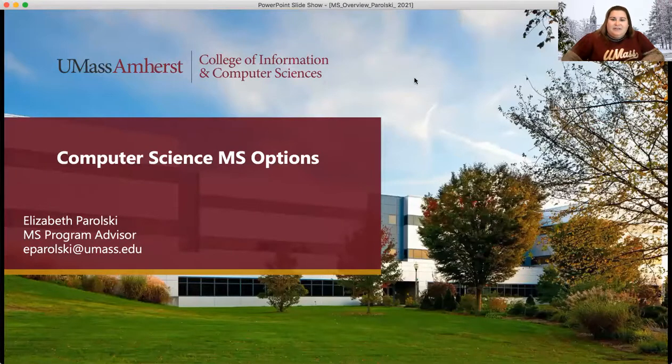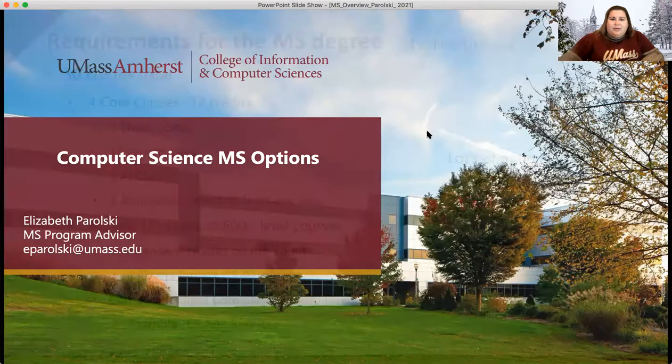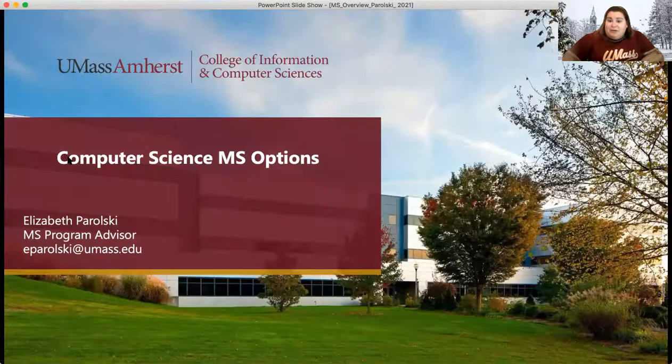So as you can see, this is our super beautiful computer science building, which hopefully we'll all be together in soon. But otherwise, we'll be there. Plus, there's a gorgeous garden across the street when it gets nice out.